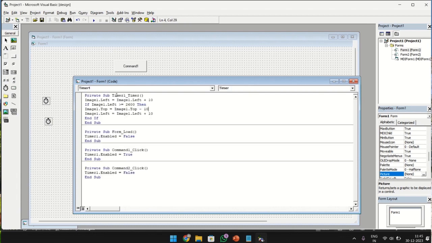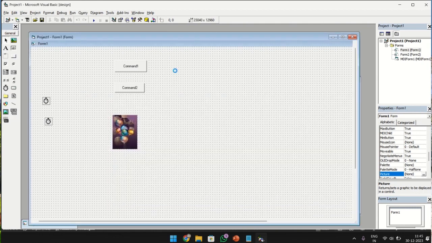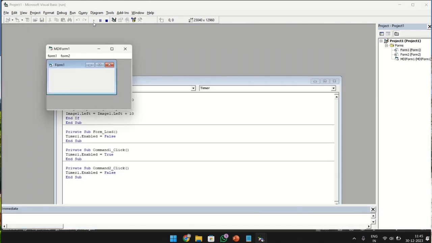So this coding is for timer 1. In this program, we're going to use only 1 timer. So I'm going to make the image move. Okay. So in the form load, the timer enabled will be false. So when I click command 1, the timer enabled will be true. When I click command 2, the timer will again be enabled to false. Now just check, I'll tell you.